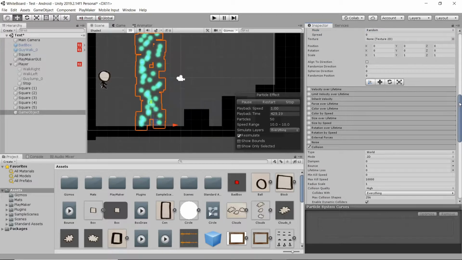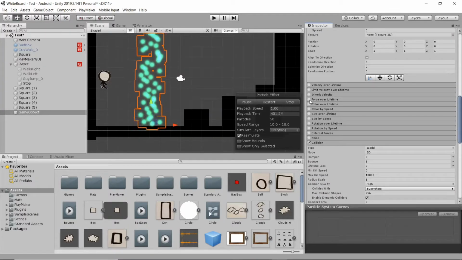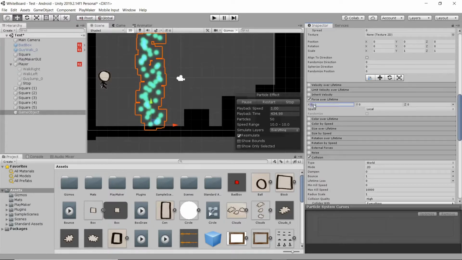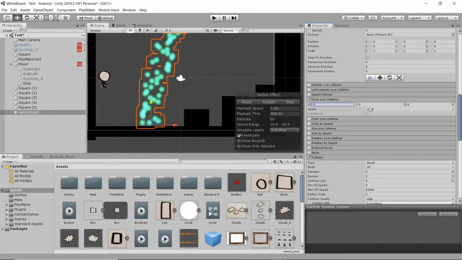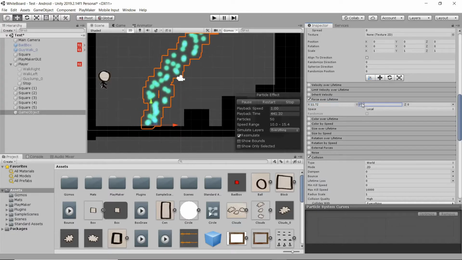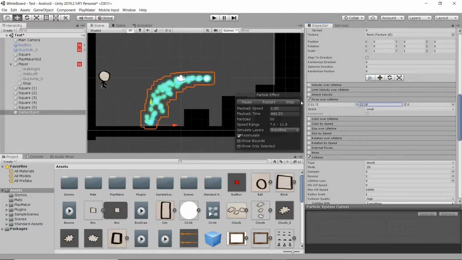Let's see, a couple other really cool things. So you have a force over lifetime. That can be kind of fun. Essentially, it's pretty simple. You can just push the particles over their lifetime in a particular direction, to kind of shape them and give them the effect you want.